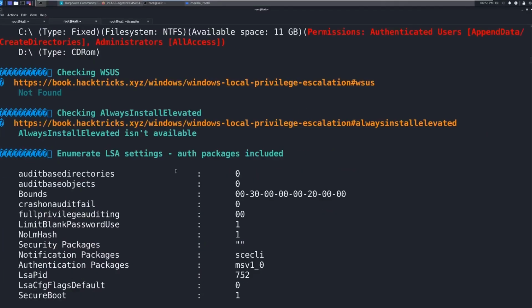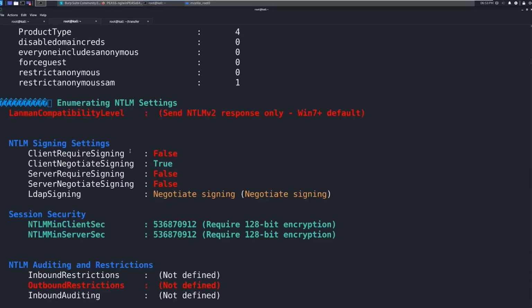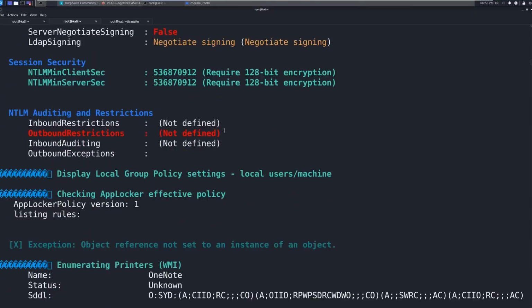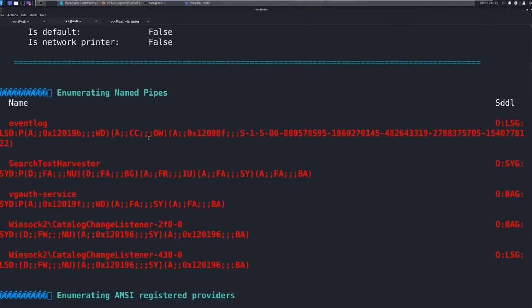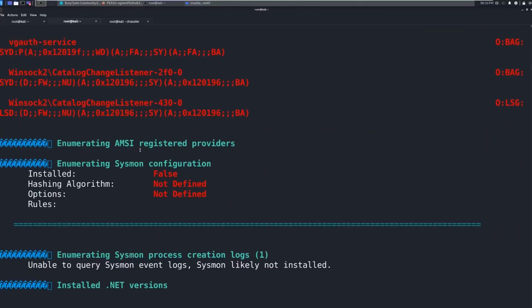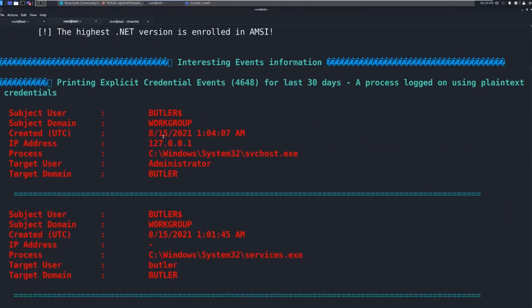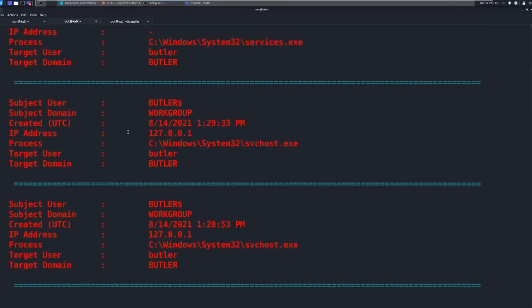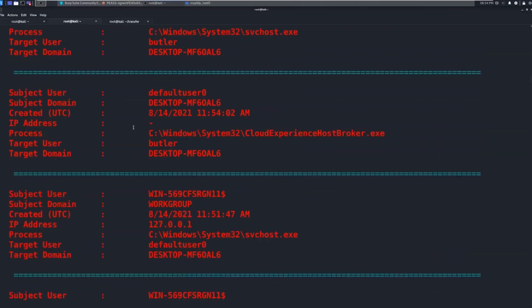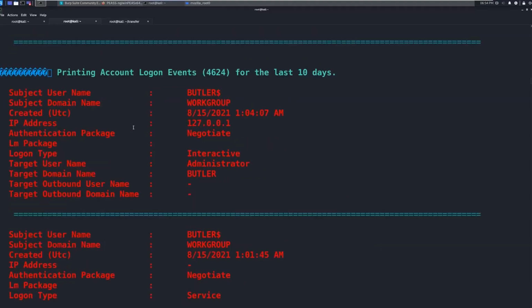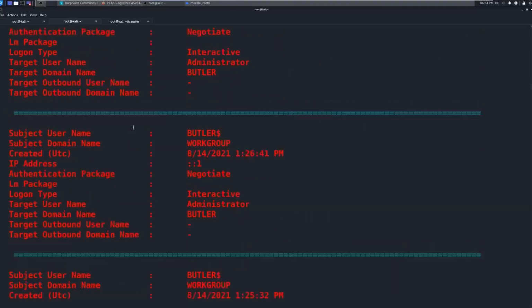So it's giving us drive information. Most of this is just disk enumeration at this point. Nothing of value so far. It's looking up printers, looking up named pipes, which is fine. Going through, this is telling us explicit credential events, which these are plain text credentials if we have them. I'm not seeing anything here. So we'll scroll through these, keep going. Printing account logon events, these are just events again.